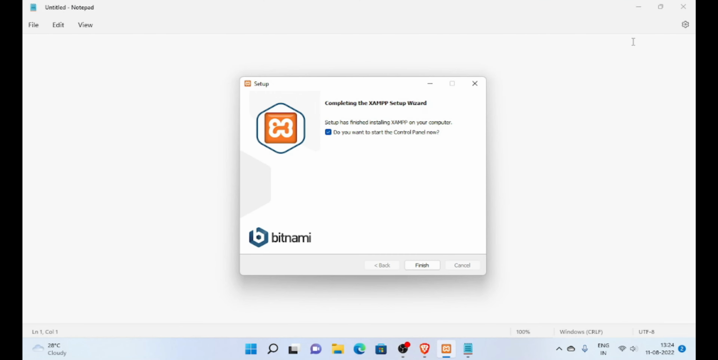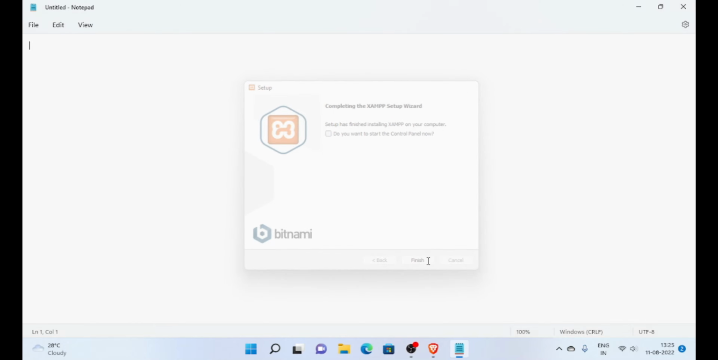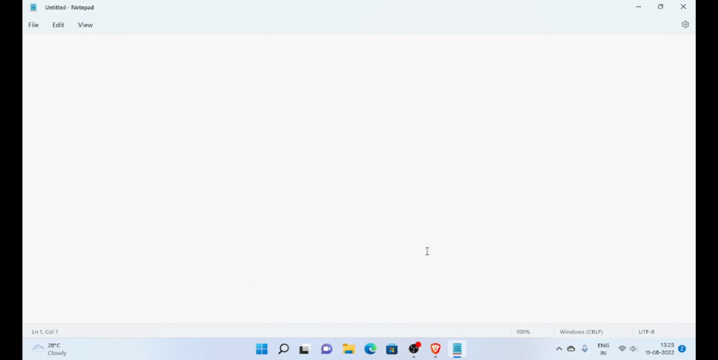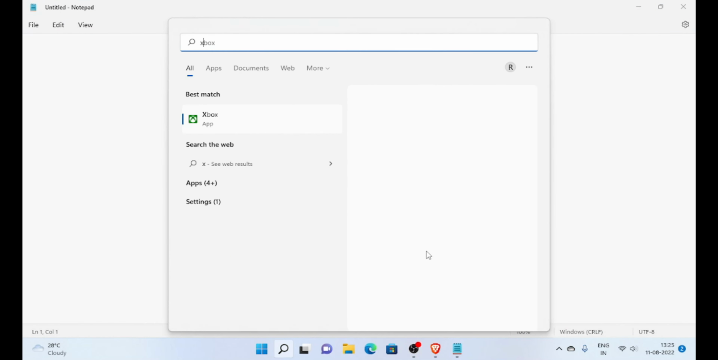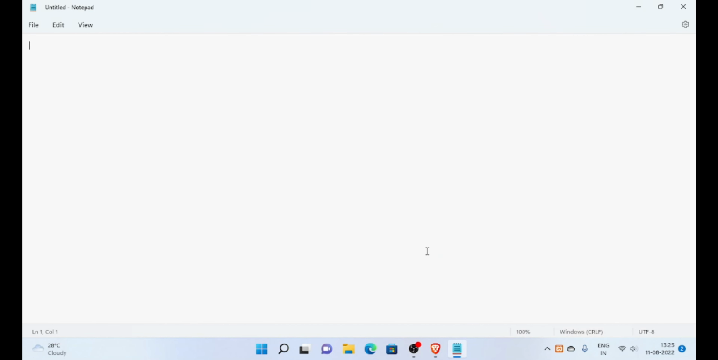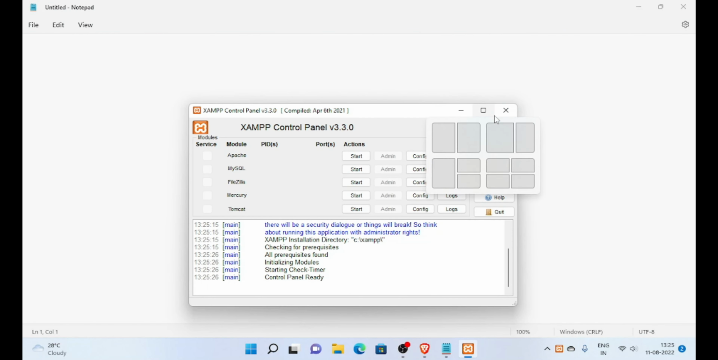So guys, the install has finished. You might have gotten a pop-up from the Windows firewall that you just have to click on allow. Now you need to uncheck this box and click on finish. Now whenever you want to start XAMPP, you need to click on the Windows icon and then start XAMPP control panel. It might take some time to start for the first time. I actually have a slow PC right now, so it took more time.